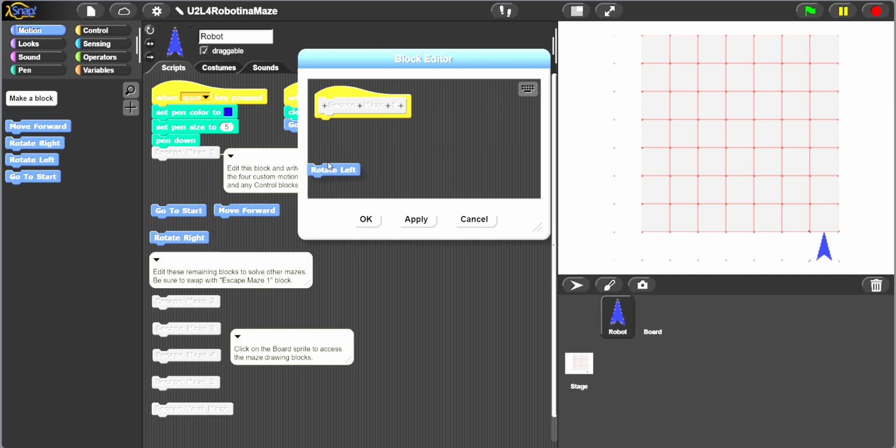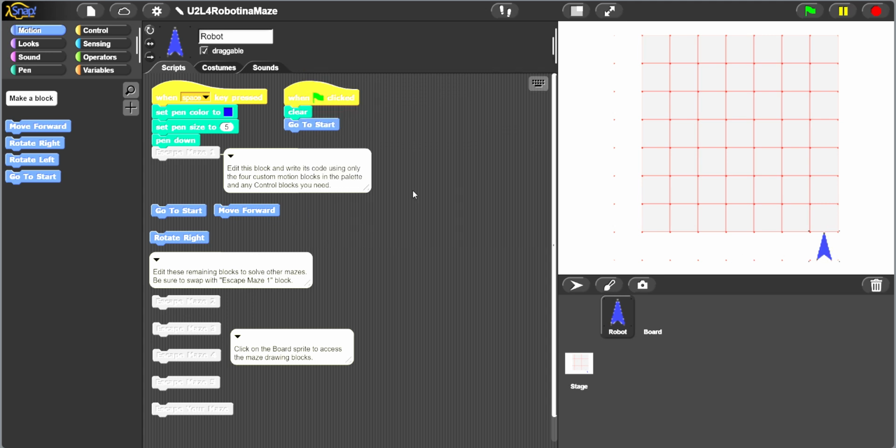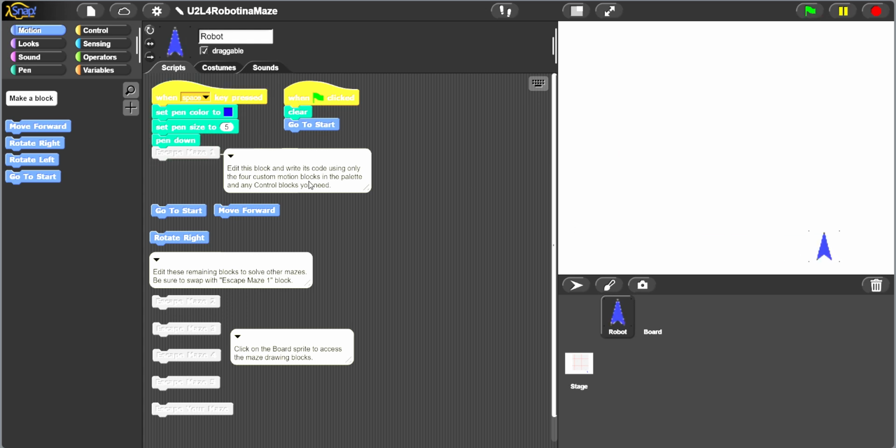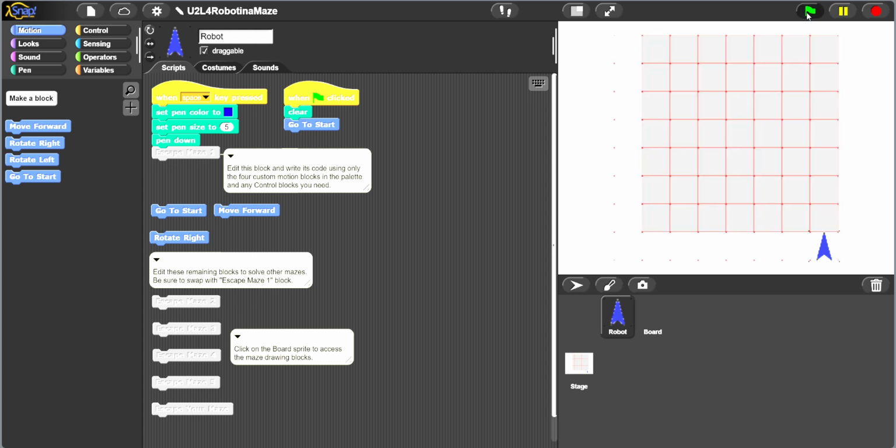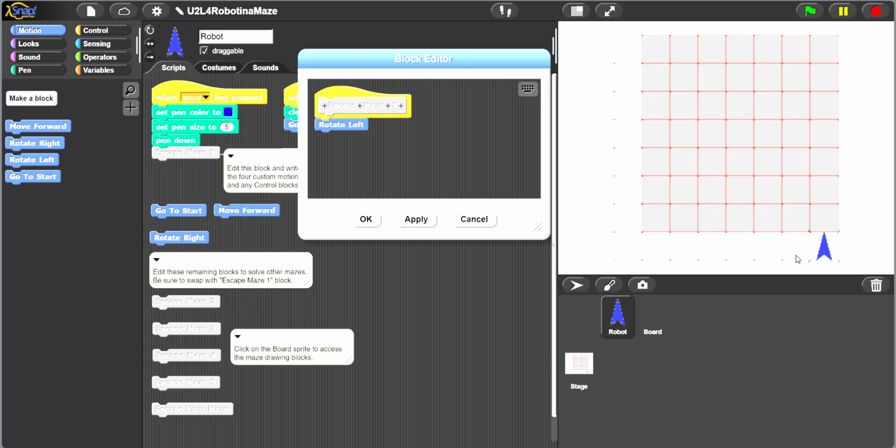So rotate left. What this is going to do is change the sprite from pointing this way to pointing to the left. So look what's going to happen. Now it's pointing this way, right? That's what we want. Let's reset. That's the first step, and then we want it to move forward 1, 2, 3, 4, 5, 6, 7.